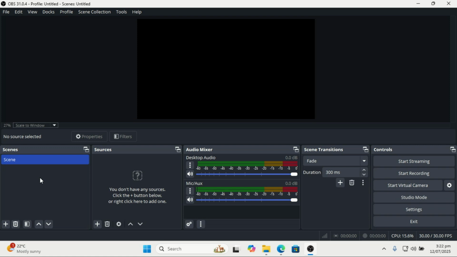To the right of that is scene transitions. This is mainly for streamers who want a smooth effect when switching scenes, like a fade or swipe. If you're just recording a single scene, you won't really use this much.